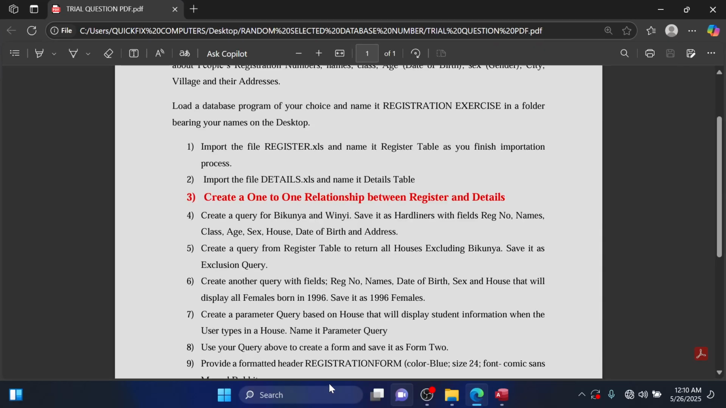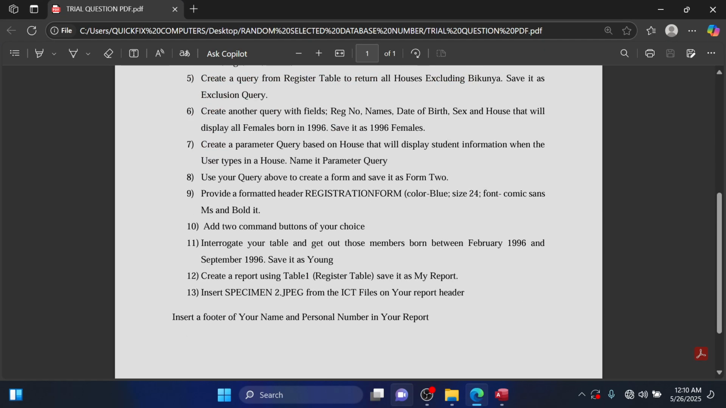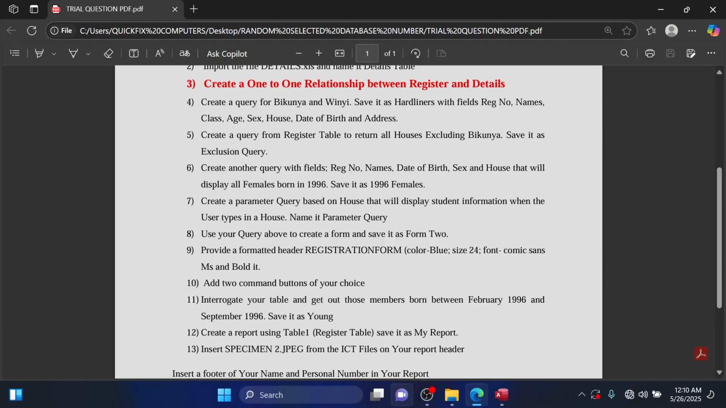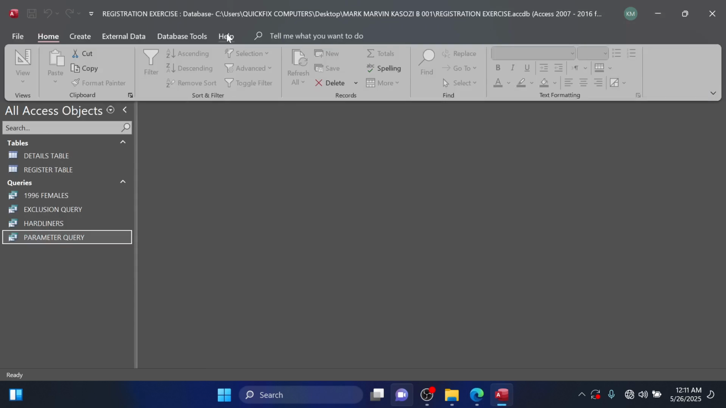And it is number 7 in the question. 8. Use the query above to create a form and save it as form 2. Use your query above to create a form and name it as form 2.